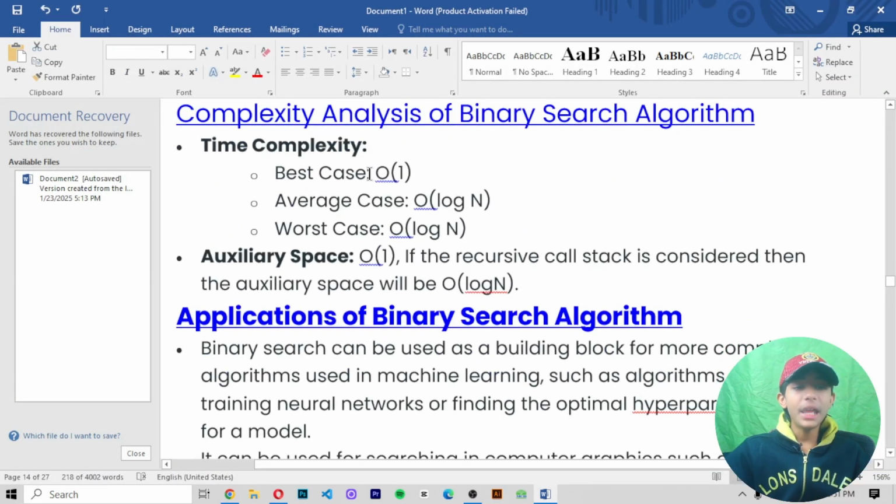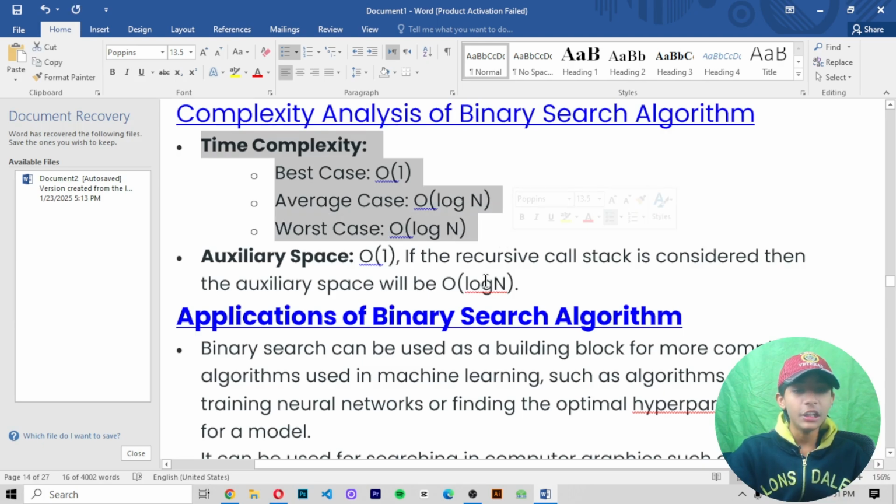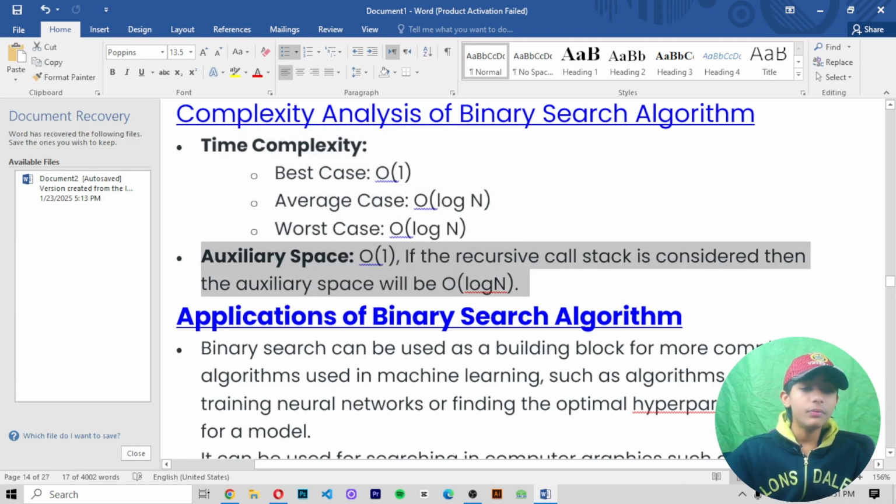Okay. Complexity analysis of the binary search algorithm. Time complexity: best case O(1), average case O(log n), worst case O(log n). Auxiliary space O(1). If the recursive call stack is considered, then the auxiliary space will be O(log n).